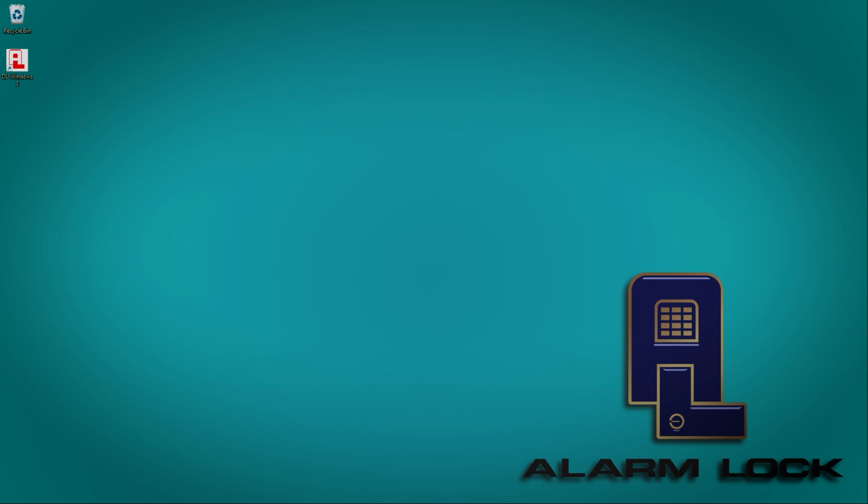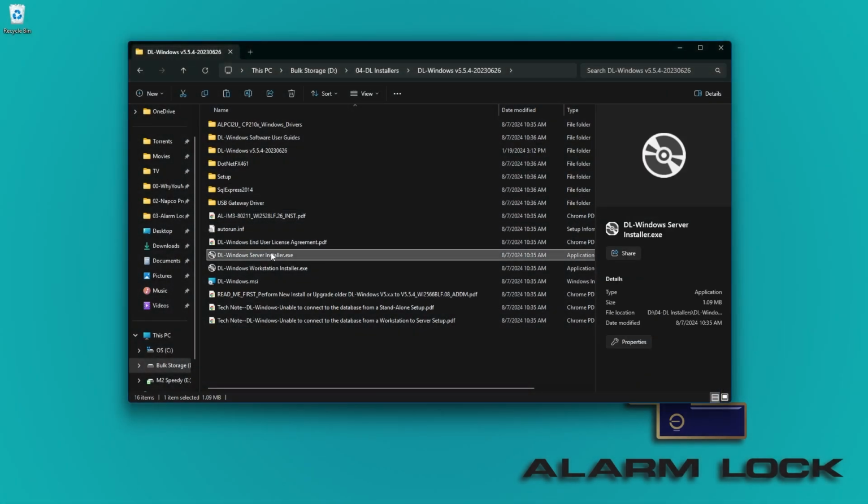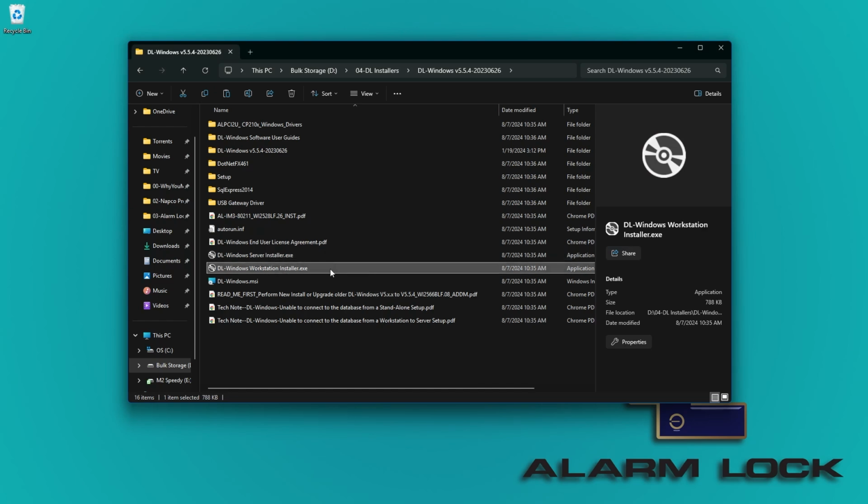With that out of the way, the next thing I would like to discuss is the difference between the server installation and the workstation installation. You will only install the workstation version if you already have an SQL server set up for DL Windows and you wish to connect another PC to it. The server installation will install both the DL Windows workstation and the SQL server at the same time.